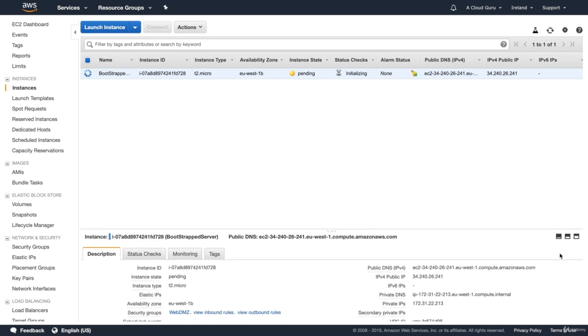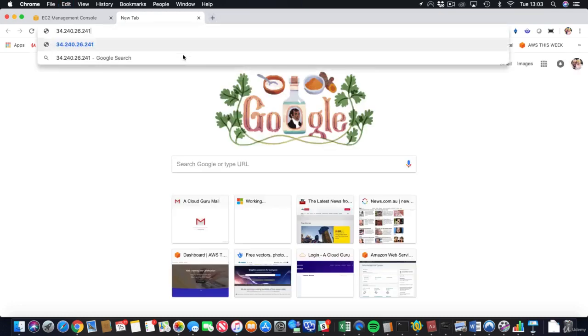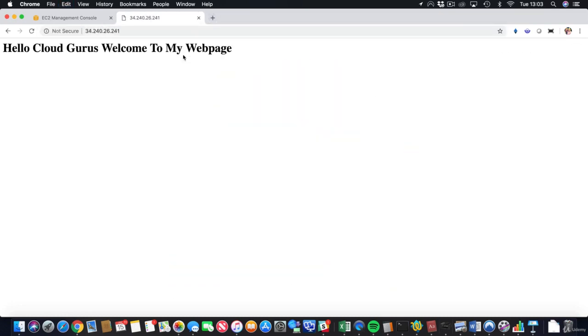So as soon as that EC2 instance comes up, I should just be able to navigate to this IPv4 address, and once I do that, I should be able to see my web server. So I'm just going to pause the video and wait for this website to come up online. Okay, it is now up online. I'm going to go over to a new tab and I'm just going to paste it in. And there we go. Hello, Cloud Gurus. Welcome to my web page. So it is definitely working. That script has run successfully.